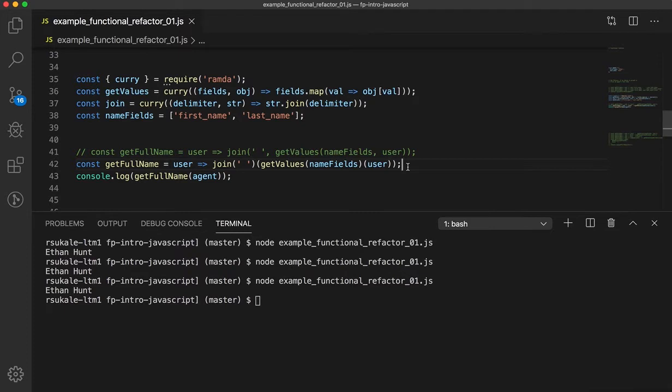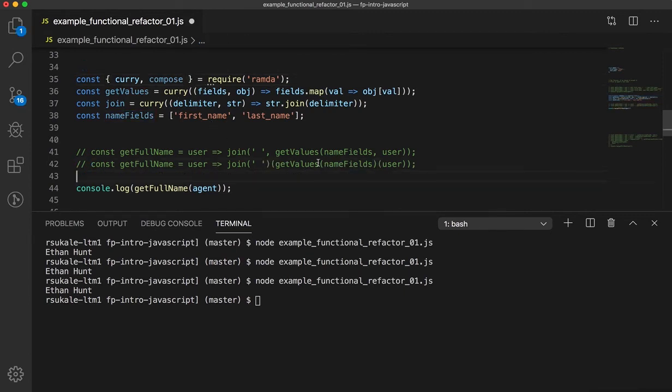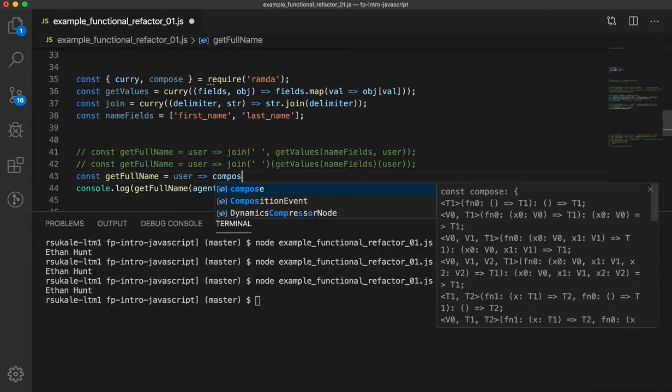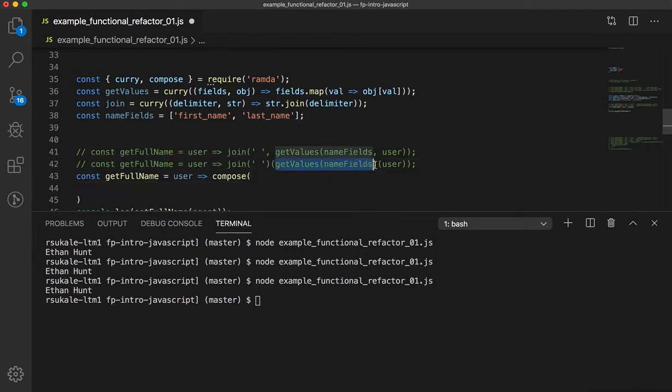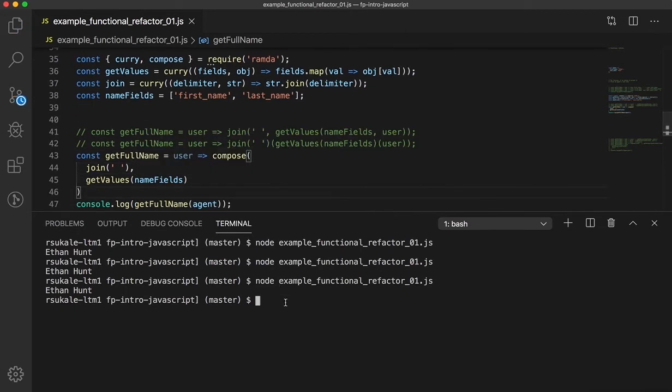But notice over here, what we're actually doing is we're running the inner function first and then the outer function. And that means this is a prime candidate for function composition. So let's do that. So I'm going to copy this over here, and then I'm going to compose getValues of name and then join. And they're curried functions, so it's going to work. Let's see. Oh, I need to pass it the argument, agent. My bad.